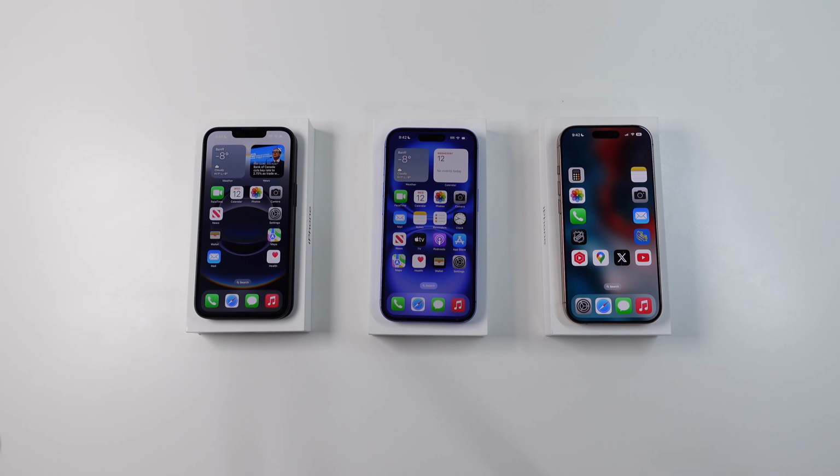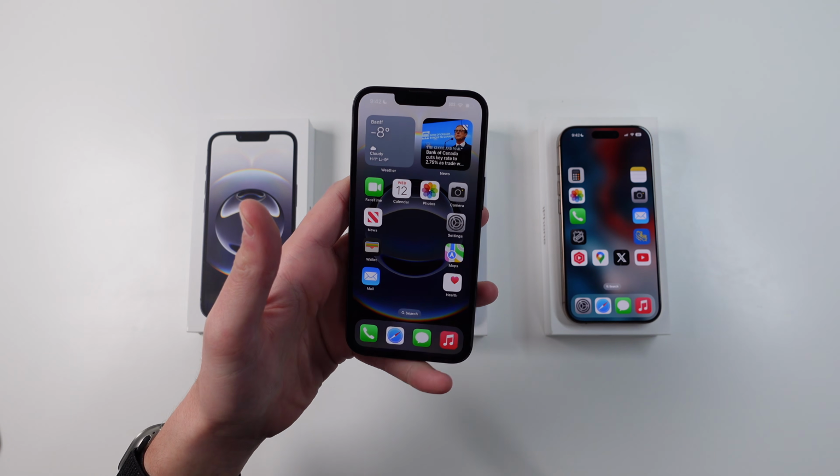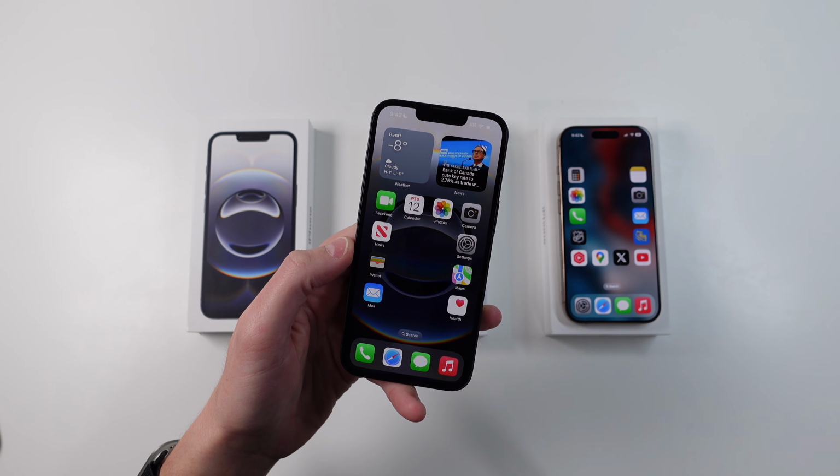The first category I want to cover is the display. So starting with the iPhone 16e. The display on the iPhone 16e in terms of brightness goes up to 800 nits of brightness.